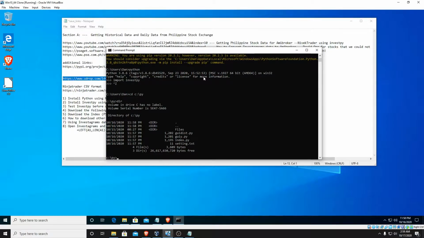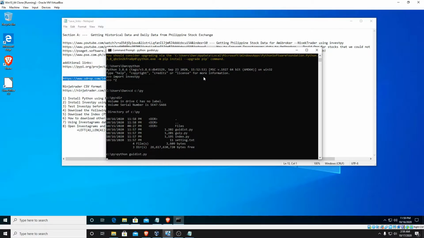Now we're gonna run the program. How to run a Python program? So Python, space, let's see, that's the program that I actually wrote. Enter. Okay. So basically, this program, I would actually like to thank Ninjatrader. If you want to take a look at his YouTube here, this is the guy who created this program, who combined Investpy and his little program that I just copied. So let's shout out to him. Thank you. So let's go first BDO.